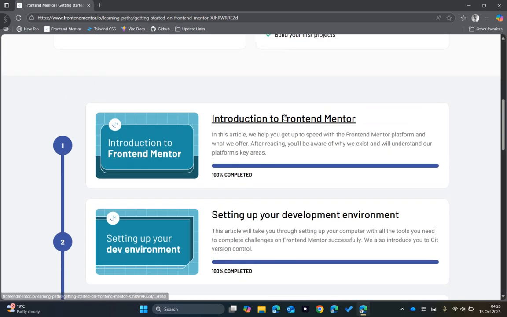Firstly, it's just an introduction. This article helps you get up to speed with the Front-End Mentor platform and what we offer. After reading, you'll be aware of why they exist and you will understand the platform's key areas. You can just go through it. It's just theory explaining how we should do it.